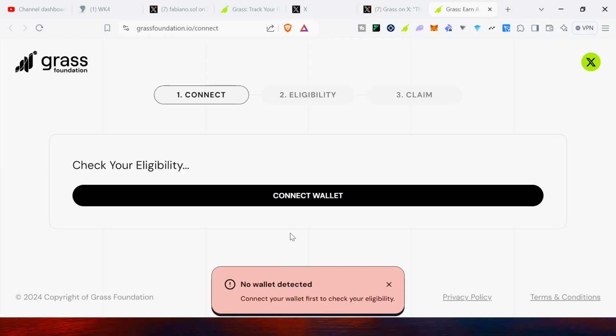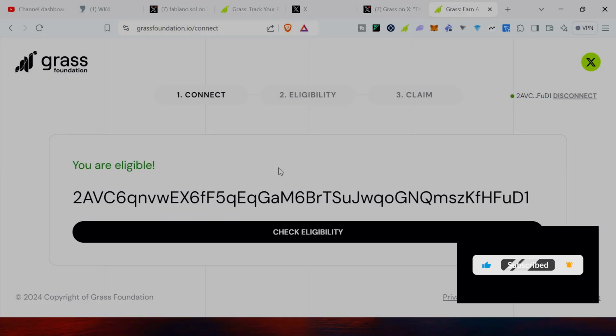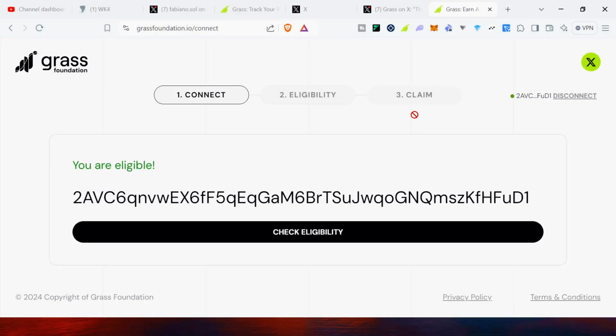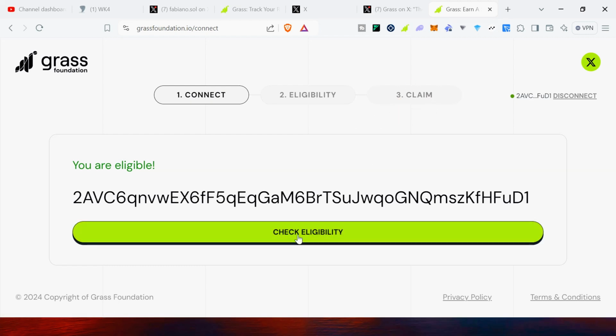The next thing that we need to do is connect the wallet. Click on Phantom. You can see that it's connected. It says you are eligible, so that means I'm eligible. Now you can see connect, eligibility and claim. The way to check eligibility is to click here. After connecting, you click on check eligibility, and you check the amount of token that you have been allocated. The way to claim is the same thing.